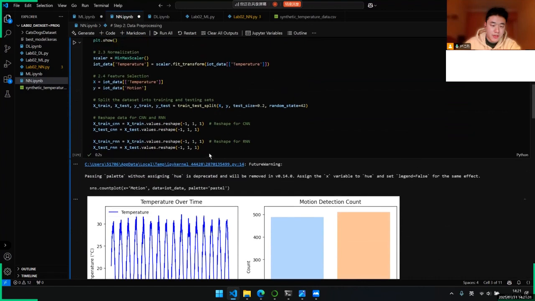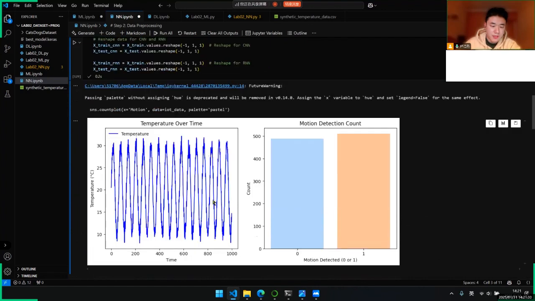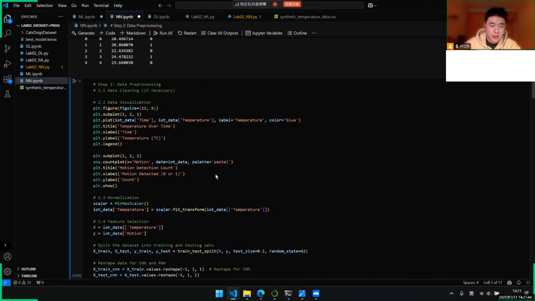Now we first visualize the data we generated. As I said, it looks like a waving line, like a sine, and has some fluctuation with some noise.